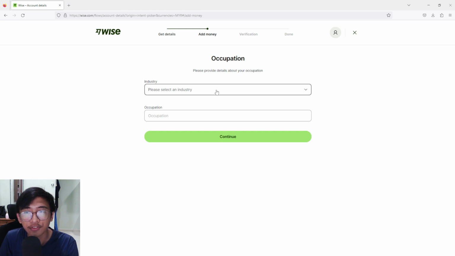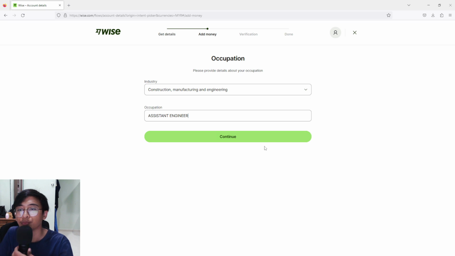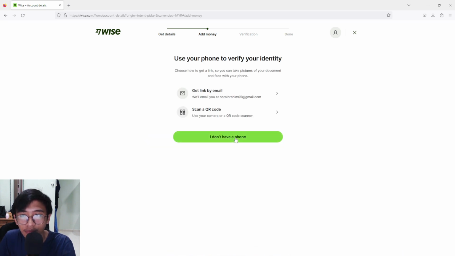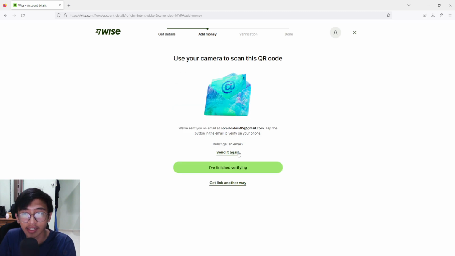Occupation, you guys have to put in your details. Okay, I'm just going to put the details and continue. And now it is time to use your phone to verify your identity. So I'm just going to verify my identity. First of all, you can verify it by using your email or by scanning your QR code, but I'm just going to use get link by email, which is a bit easier.